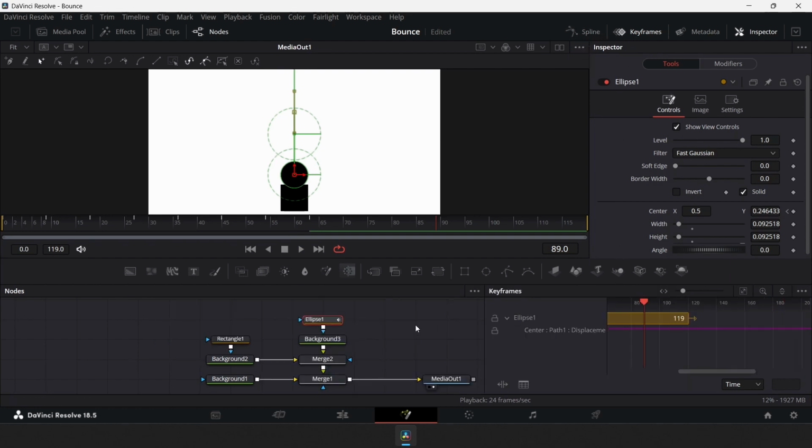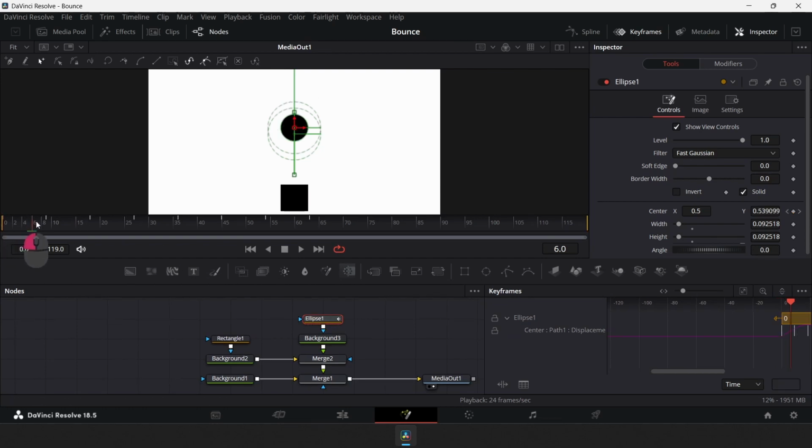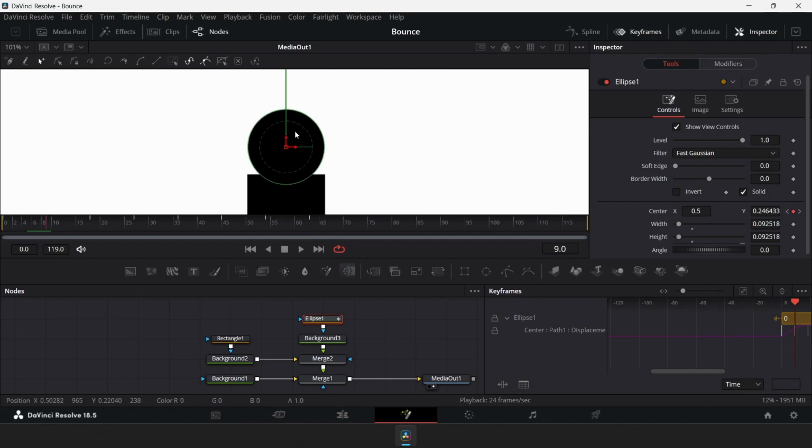Now to make this look more realistic, we are going to add a squash and stretch to it. We move the playhead to the frame where the ellipse touches the rectangle and zoom in on it. What we want is for the ellipse to squash on the y-axis and stretch on the x-axis. To do that, we're going to use the width and the height values. So we make sure our playhead is on the frame where the ellipse touches the rectangle.